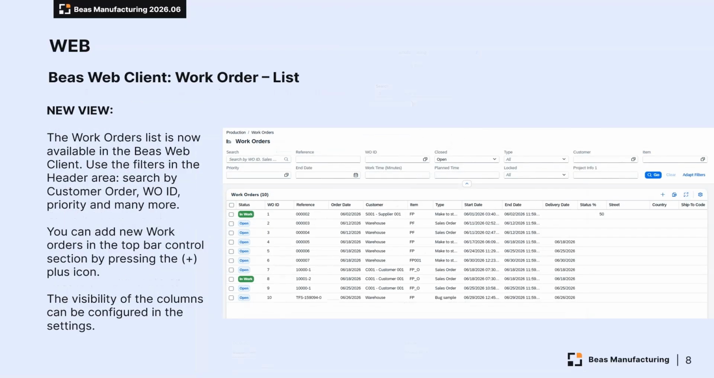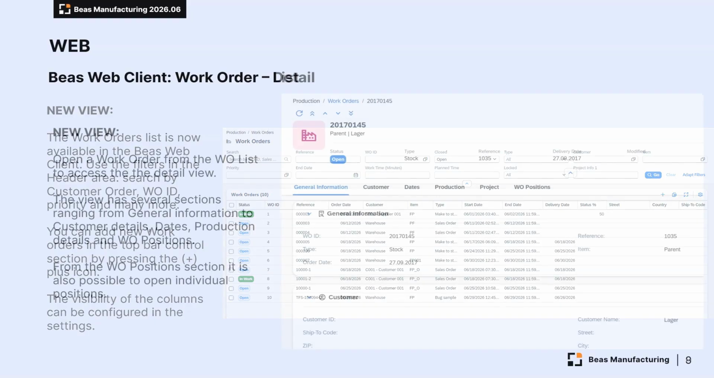The work orders list is now available in the Beas web client. Use the filters in the header area. Search by customer order, work order ID, priority and many more. You can add new work orders in the top bar control section by pressing the plus icon. The visibility of the columns can be configured in the settings.